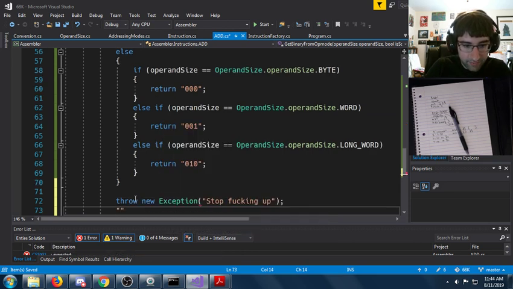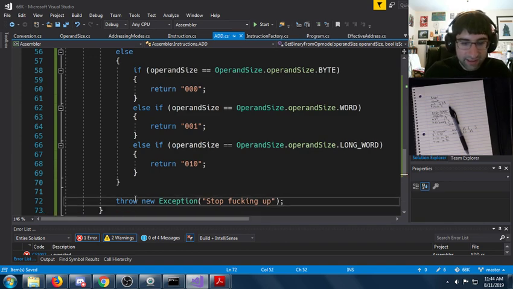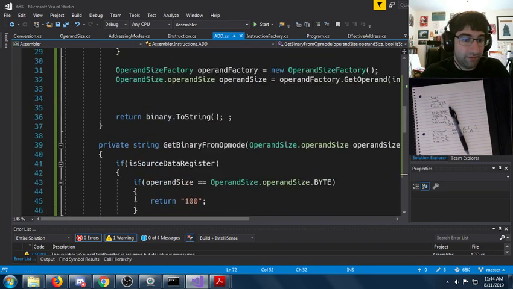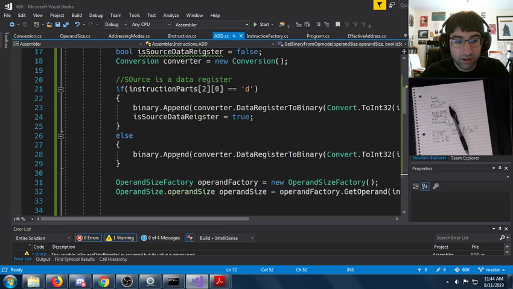I know this is not the best way to do error handling, and I don't care right now, because I'm going to do it how I want, and I know I'm going to regret this decision so hard.